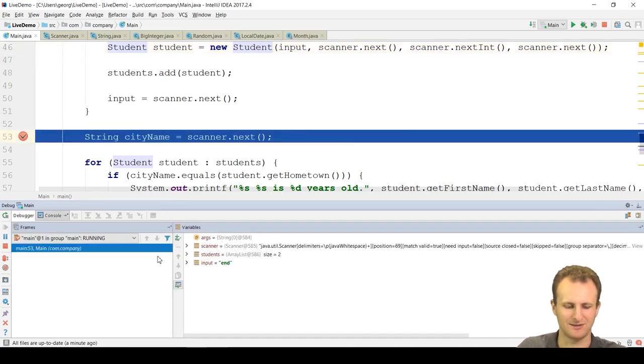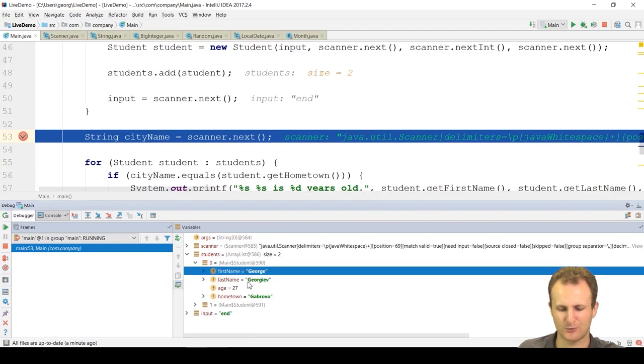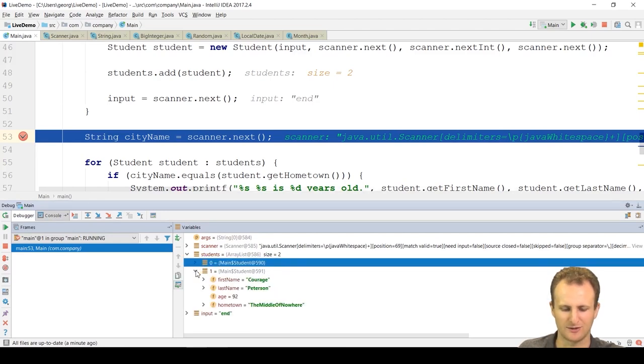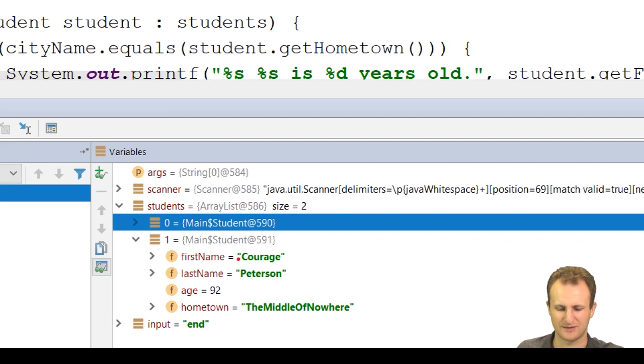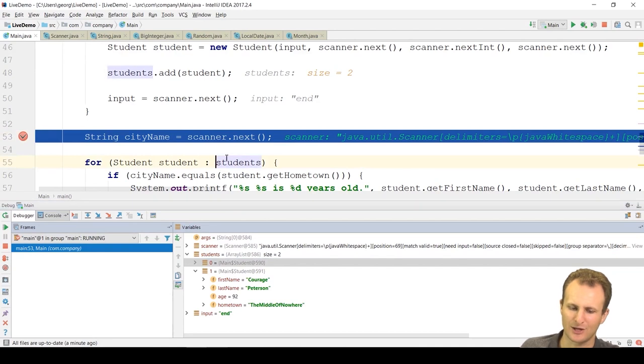Okay, so ending the input here, let's see if the students are correct. So the first student I already know is correct because I saw it in the previous attempt. And in this, let's see whether the first student is correct. Well, first name is Courage. Okay, that's correct. Last name is Peterson. That's correct. The age is 92, which is also correct. And the hometown is the middle of nowhere. Okay, that works. Okay, so let's continue on from here.